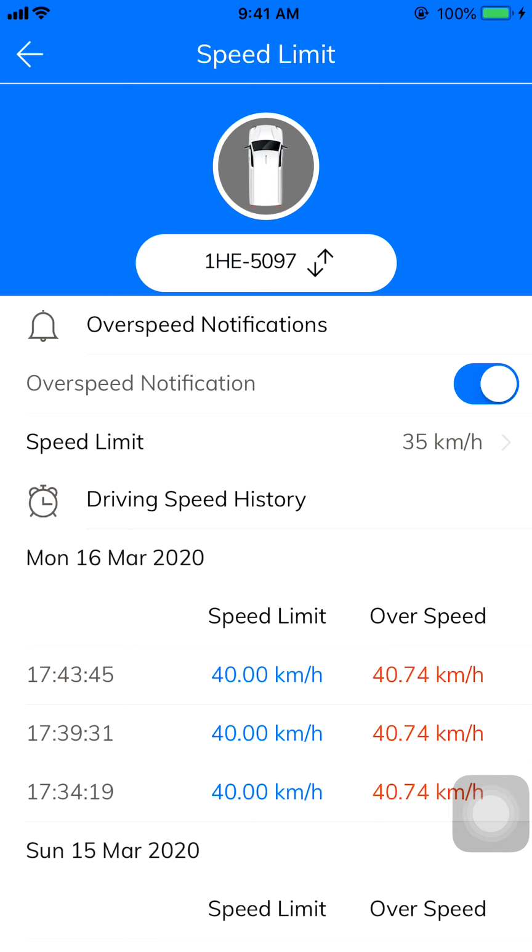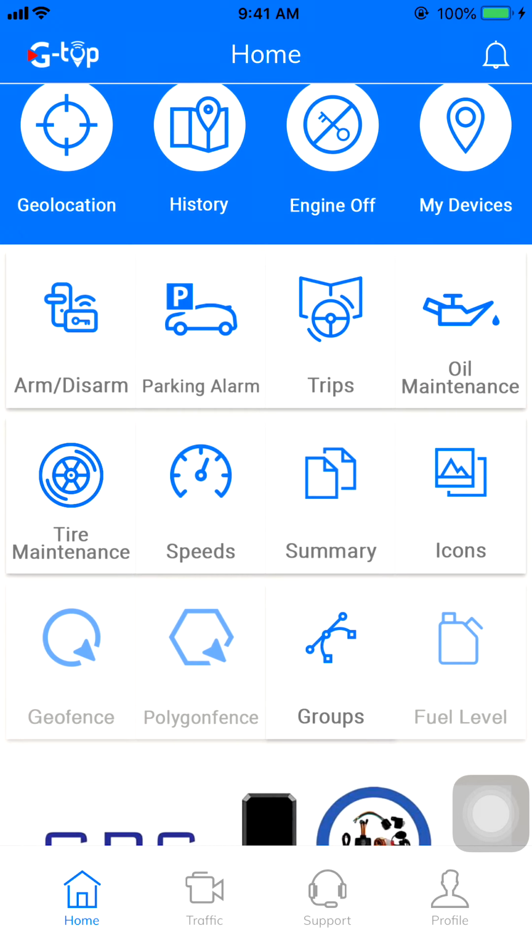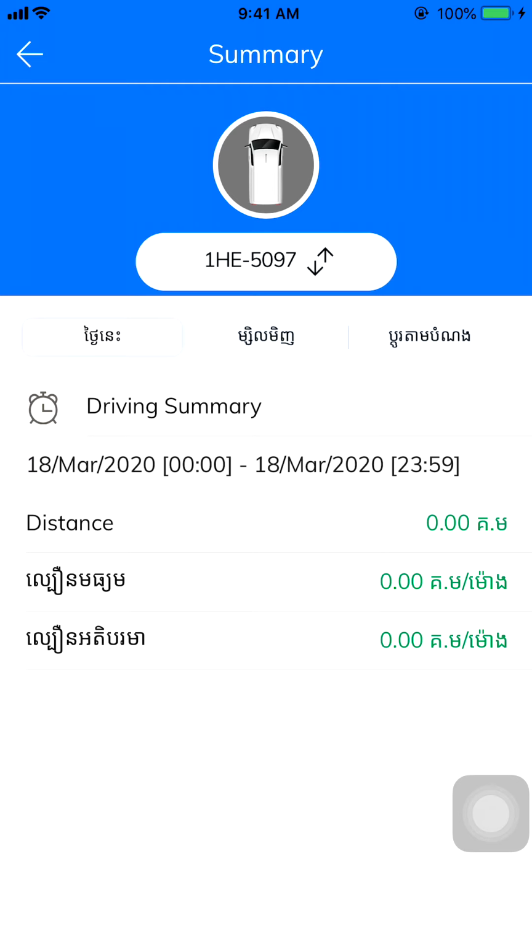And here is the summary. Summary here refers to this, like here I'm going to pick yesterday. I have been driving only 3.81 kilometers, and here is the speed, average speed.